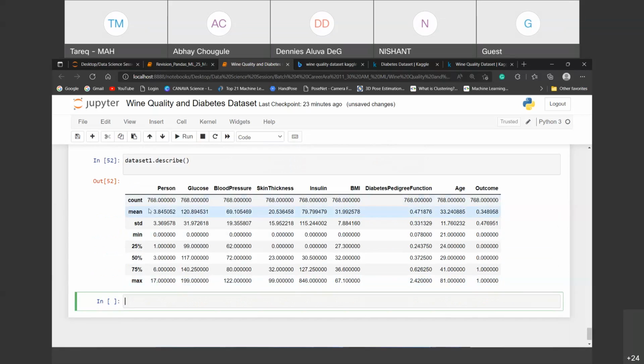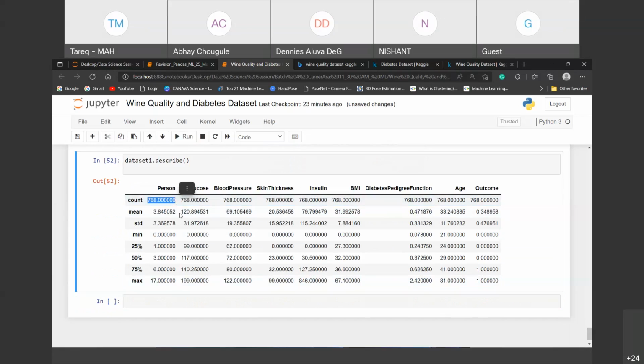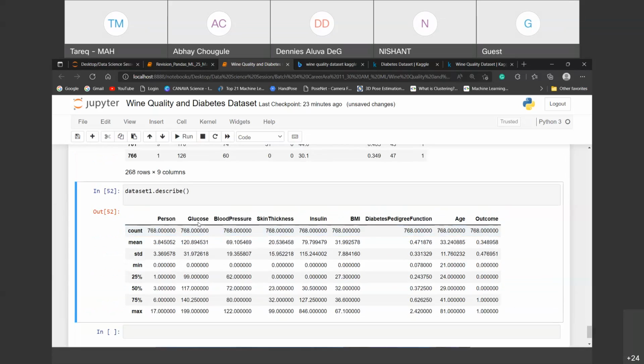We can describe the count. So how many counts we have in a particular column, for each column. The describe function helps you find the count of that column, the mean of that particular column. It works per column: the pregnancies column, glucose column, blood pressure, skin thickness, and standard deviation as well.